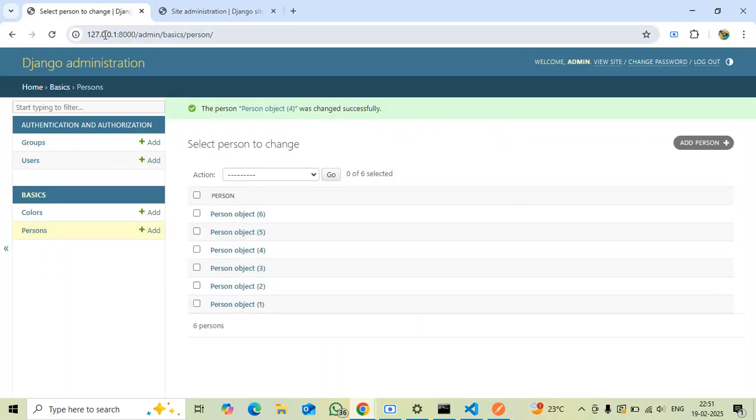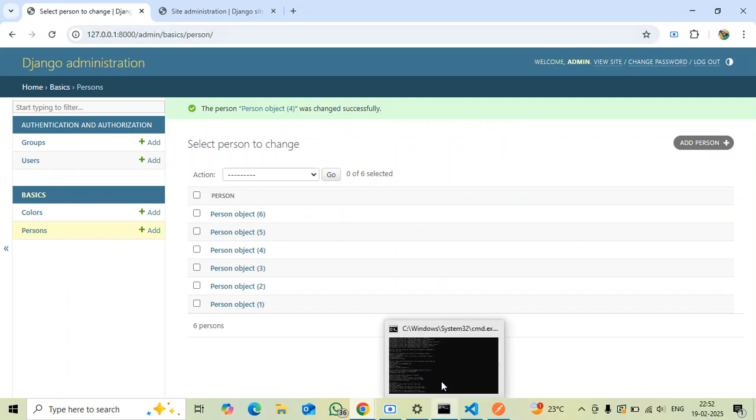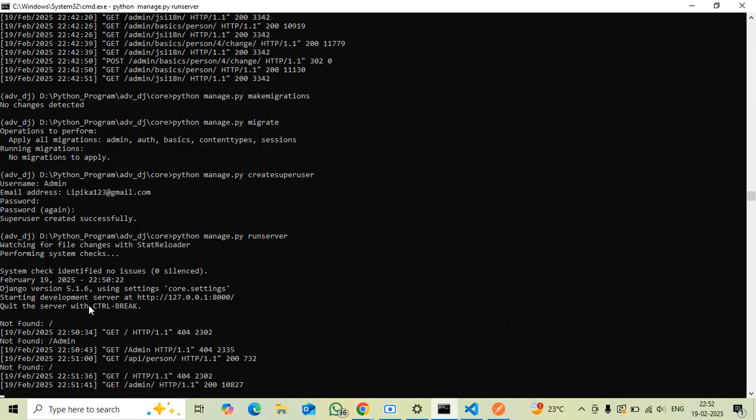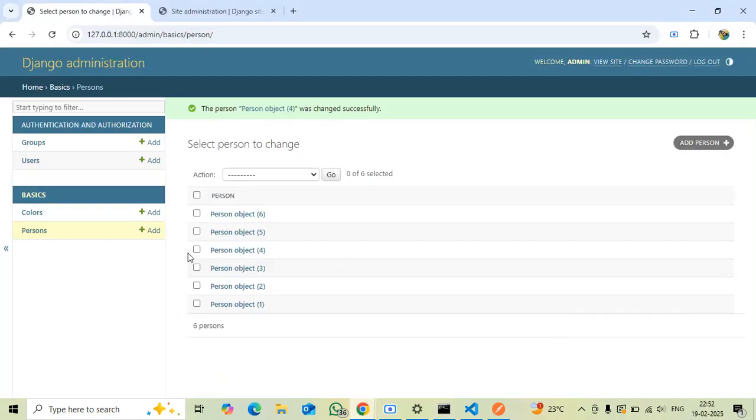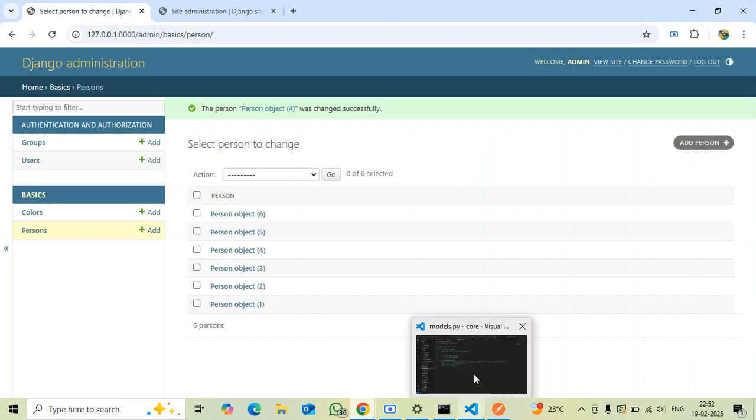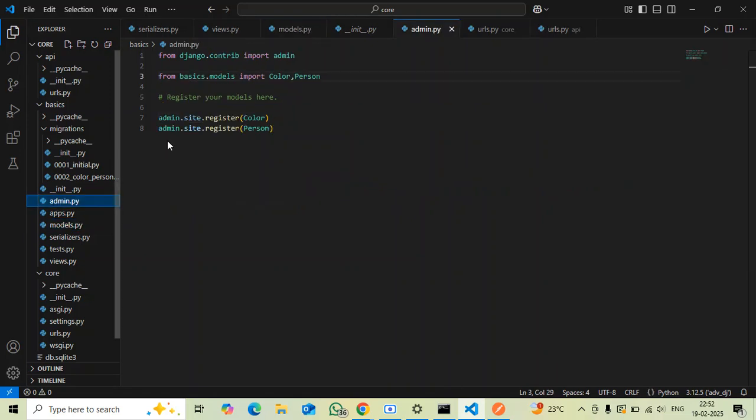You will see that it will come, you have to give the username and then the password. Whatever username you have given here, you will type that username. Suppose you have given admin, you will type that one, and whatever password you have given, you will type it. Then this site will automatically open. Here you can add the colors, here you can add the person. I have not shown you a line: while adding person you have to give another statement, that is, you have to write admin.site.register(Person), or else the Person option will not be shown there.